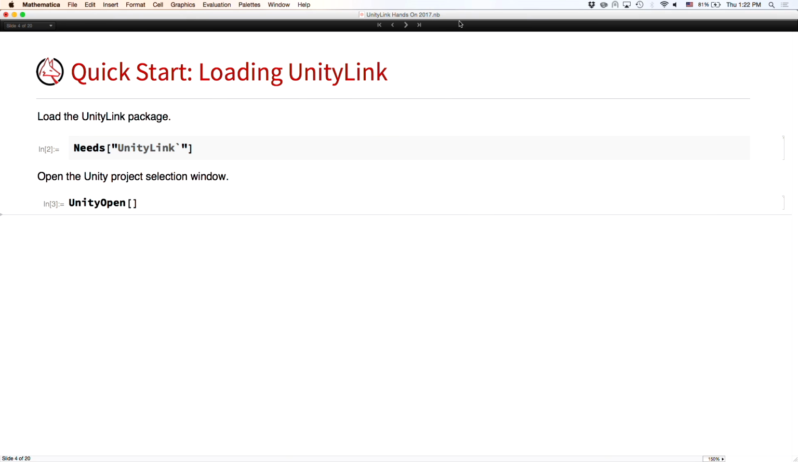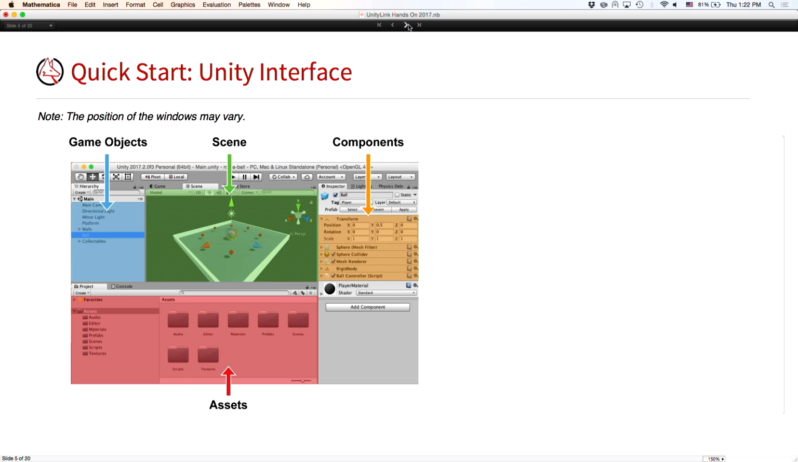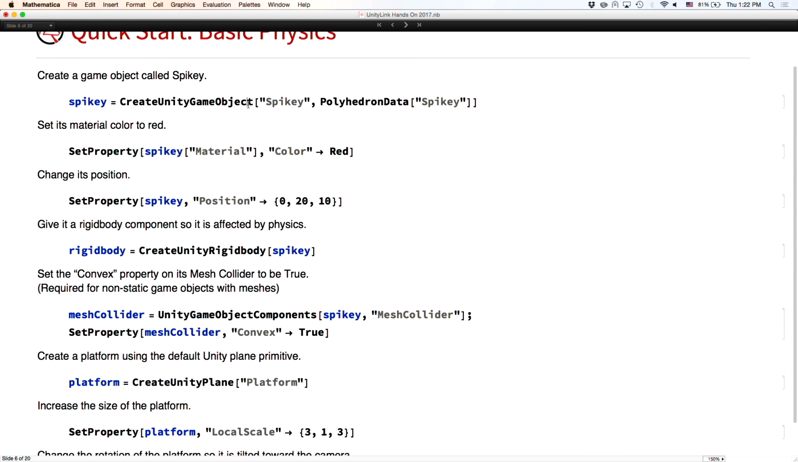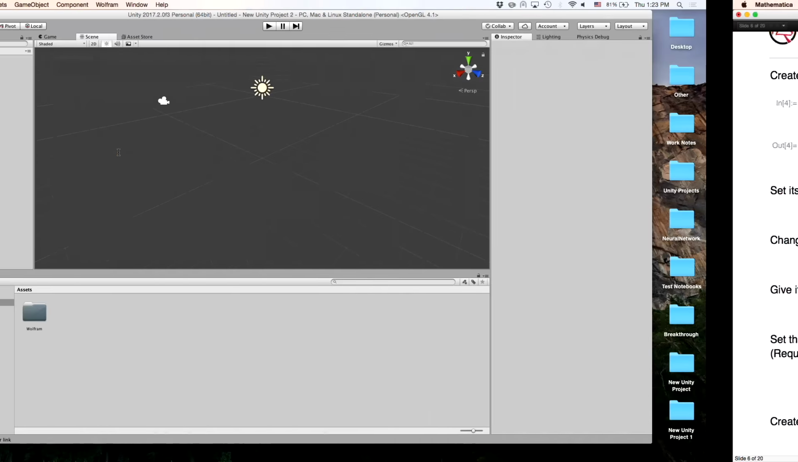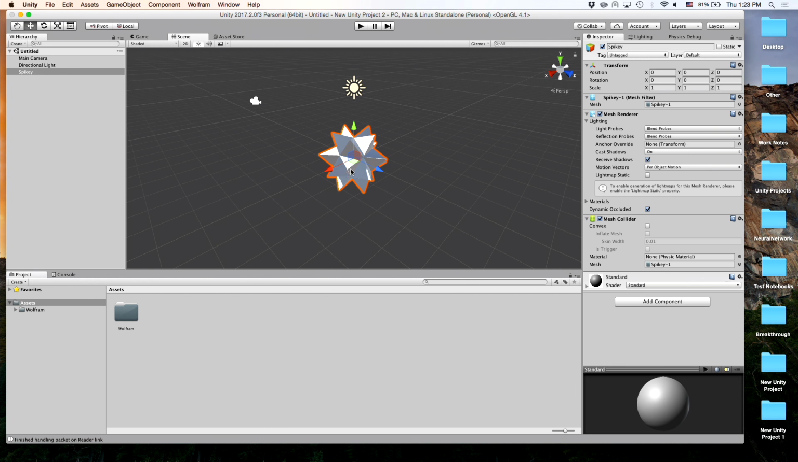So if we go back to this slide, we can create that spiky. Now we see here it returned a game object, and it added the spiky to the scene. So you can see the spiky game object on the left over here, where you can select it. You can move it around wherever you want.